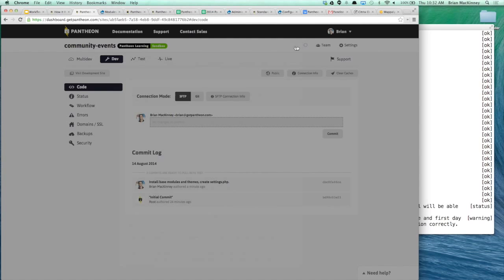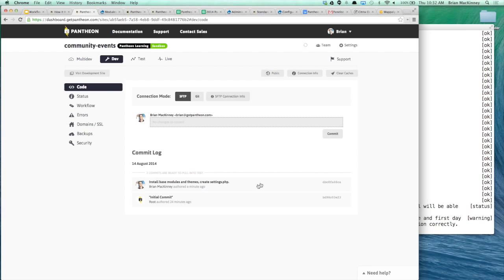Can you actually show the commit log there? You can see the initial commit and then the new commit there. Yes. So now anytime that I make a change to my dev environment, if I want it to get into my test and my live environments, I need to commit it to code and then deploy it up the pipeline through Git.